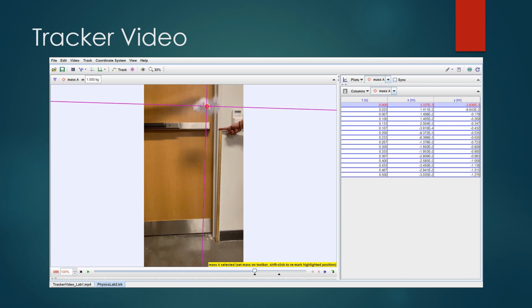Here is the video that I imported into Tracker. I trimmed the video down so that it started and ended only when the object was falling. And on the right, we have all the position versus time data. And from this data, we were able to get the initial position, the initial velocity, which is just 0 in this case because the object started from rest. And we can use this data for the graphs.